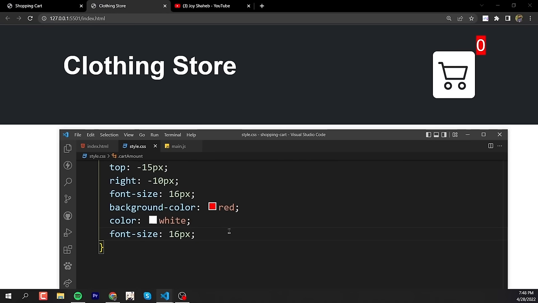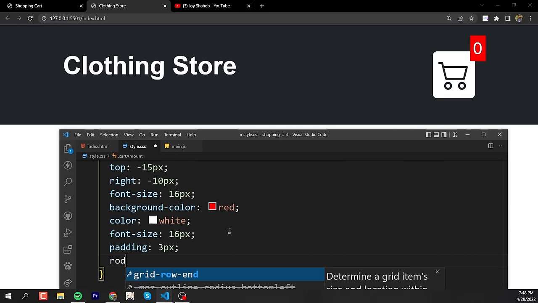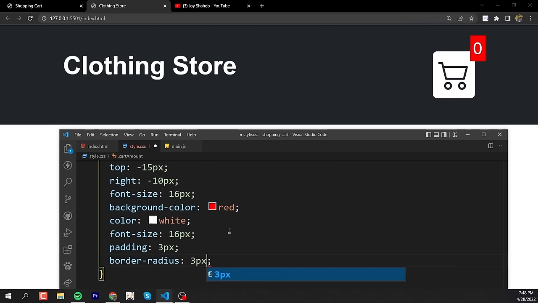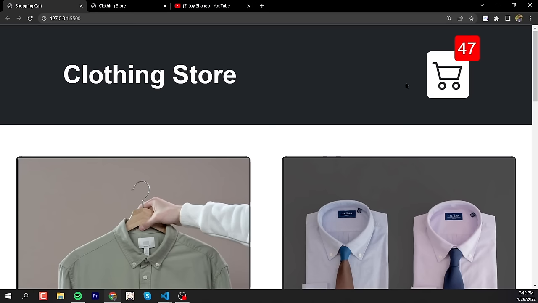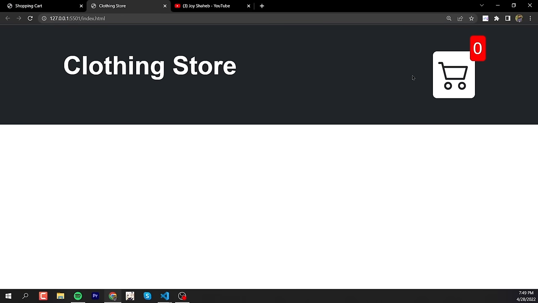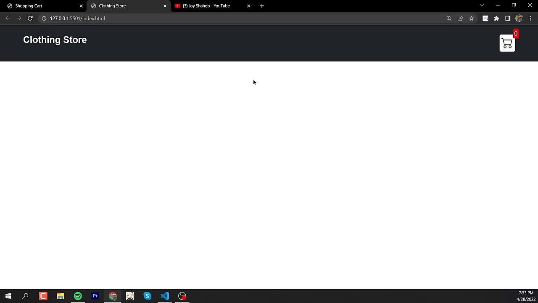Next up guys, let's apply some border radius and padding as well. So padding 3px. Now guys, you can see that the zero component became a little bit bigger. At the same time, I'm gonna apply border radius, okay? Border radius, how much? 3 pixels, okay? Save it. There we go. We have the result so far. Now guys, let's compare this with our finalized project. Look at this. Can you see that? It is totally identical. Alright guys, we have successfully built up our navbar component.